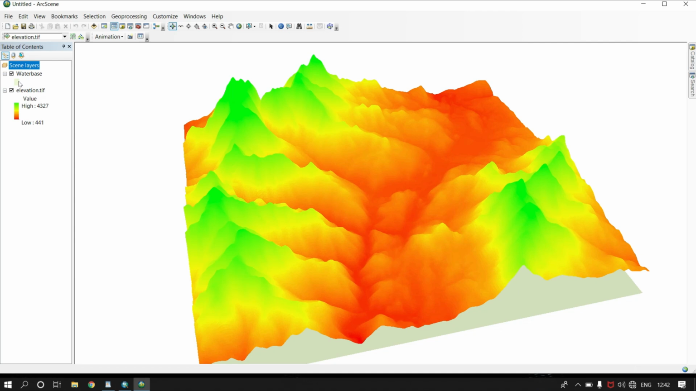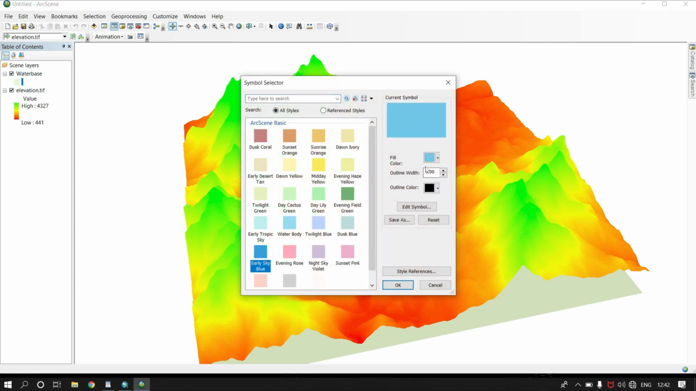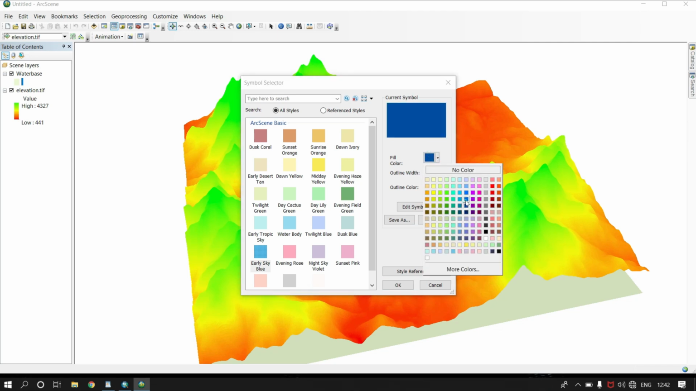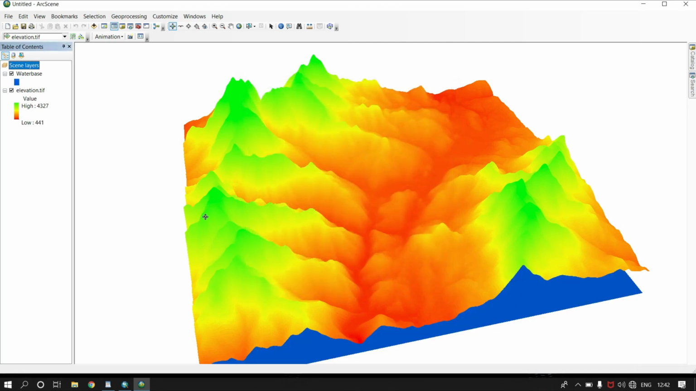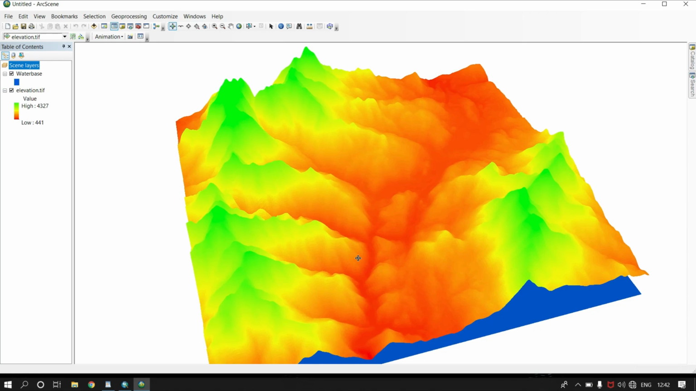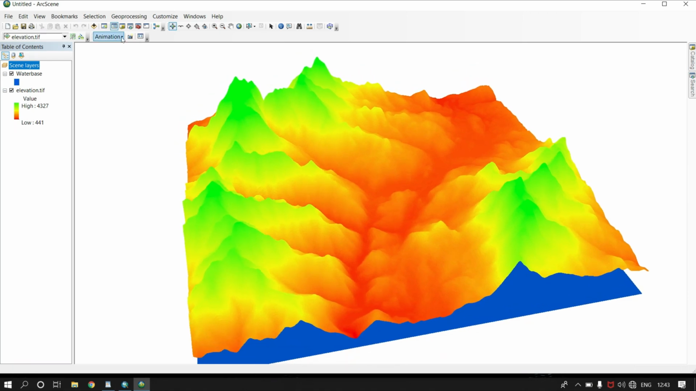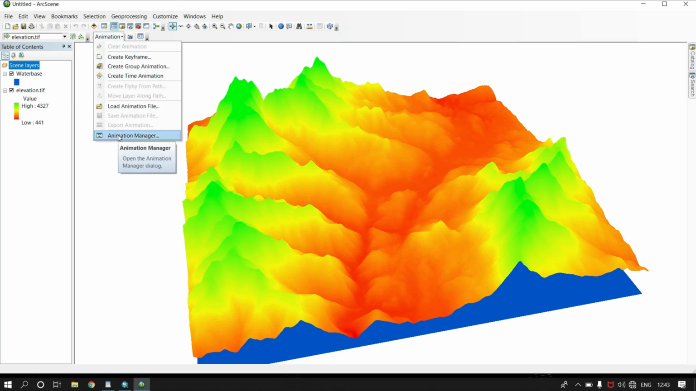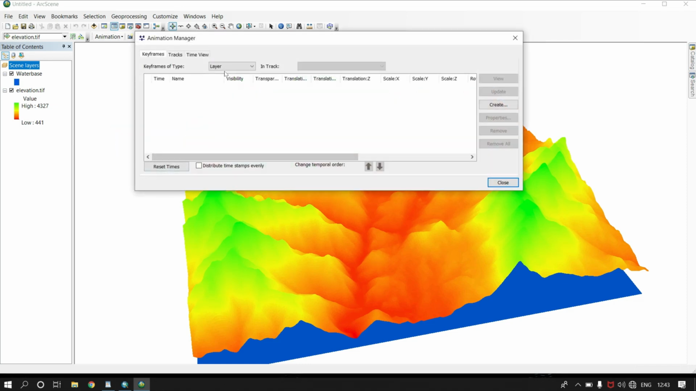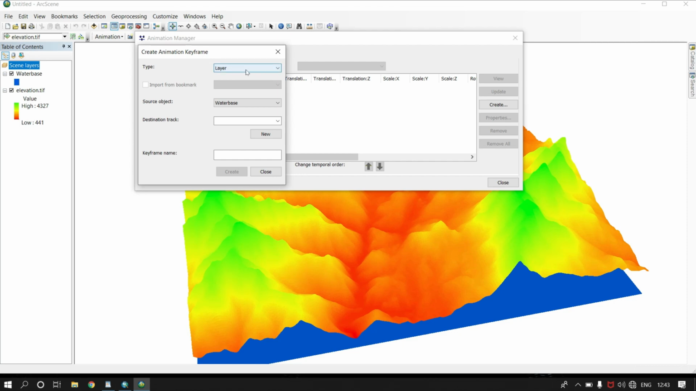Now let's change the base levels, the water base level, so that we can properly assume the water flowing as a blue color. So after all this is done, now the time comes to make the animation over here. If you do not have the animation bar, click on it and just get the animation bar. Just click on the animation manager, and over here make sure that the layers is kept as default. Now create, and make sure here the layers and the water base is shown.